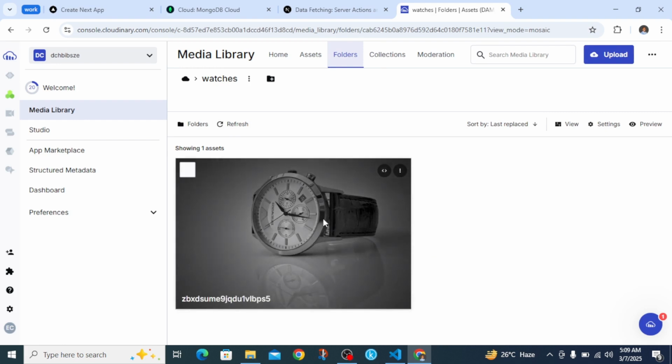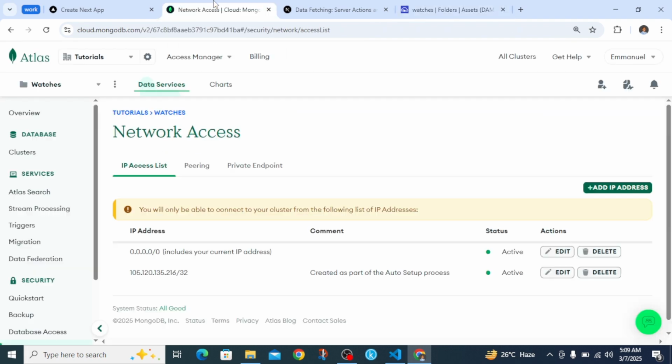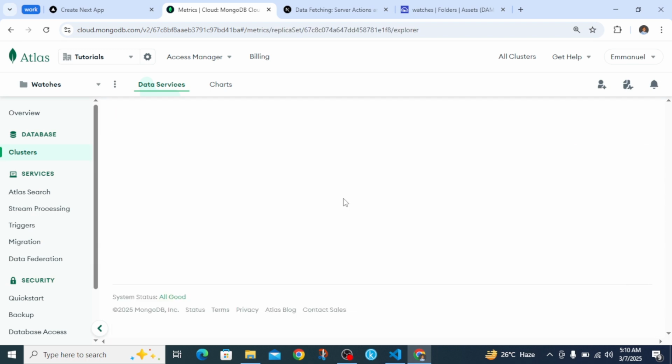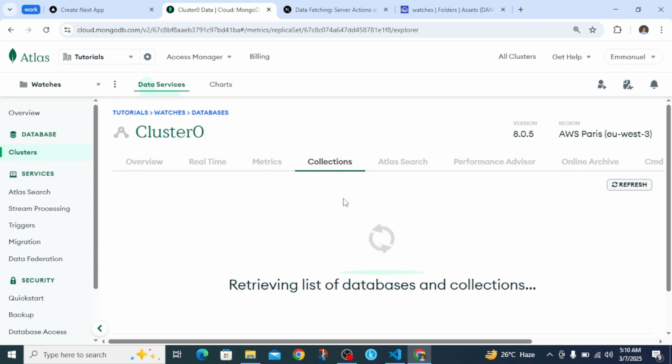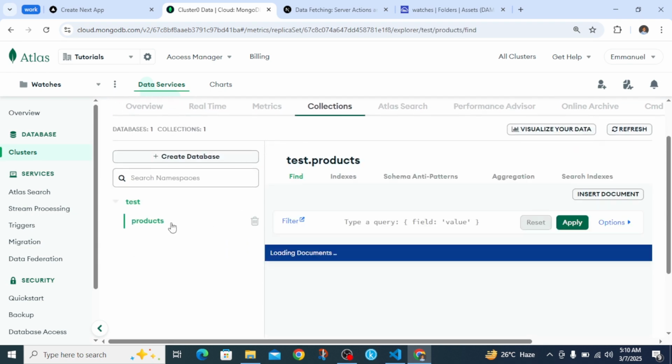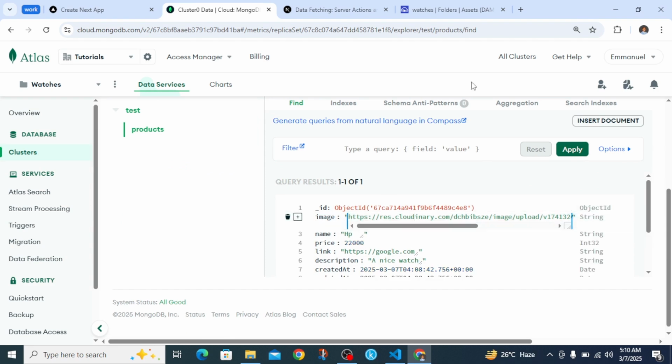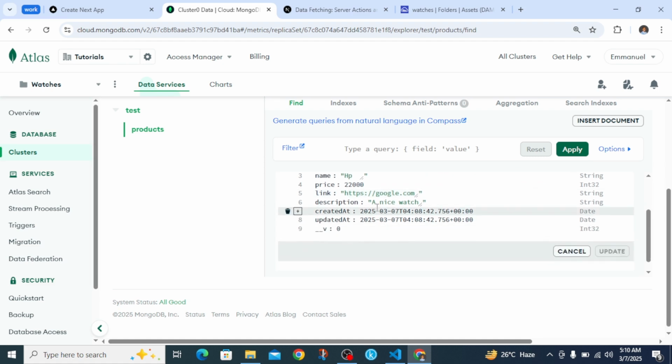As you can see, this is the image which we passed to Cloudinary, and let us check our MongoDB as well. So we'll go back to clusters. In clusters, we are going to click on browse collections. And then as you can see, products, and yeah, the data was stored successfully. This is my image. Like I said, it is going to get the URL from Cloudinary, and this is my name, the price, the link, and createdAt, updatedAt.